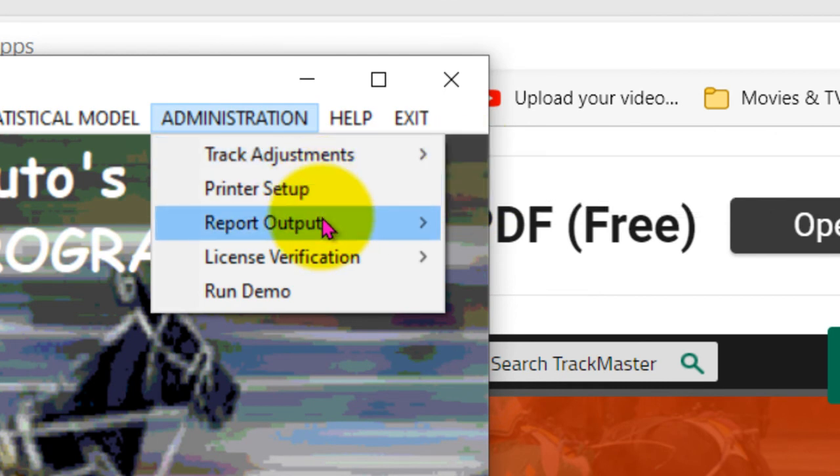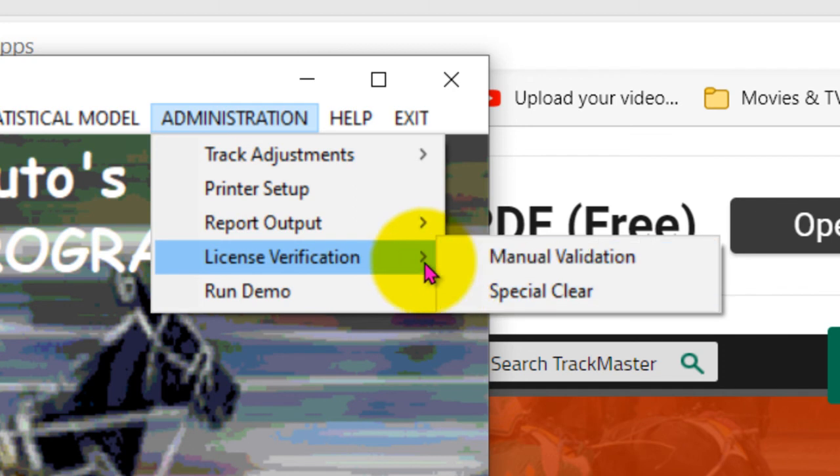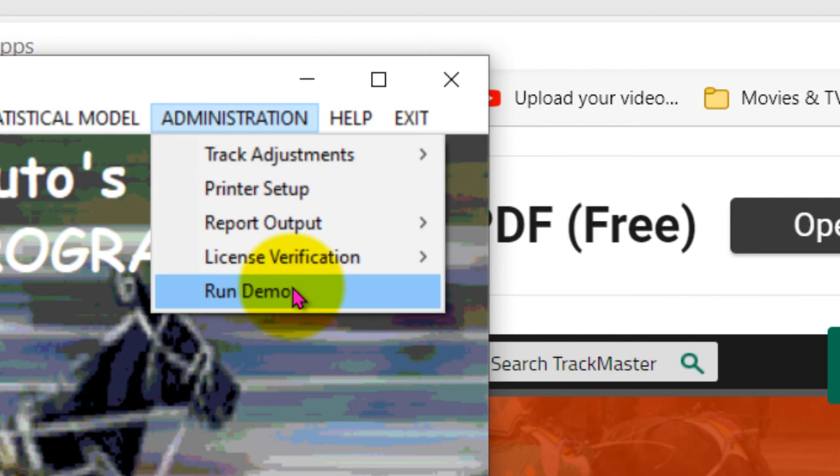You can set up the printer. You can determine where your reports are going to go, screen or the printer. Your license verification, you should be familiar with the manual validation. Special clear, you don't want to run. And in fact, you really never want to run the manual validation unless I tell you to. You should be good in the future. And of course, running the demo, some of you may have looked at the demo before you purchased the program, but since you purchased it, there's no need to run the demo.